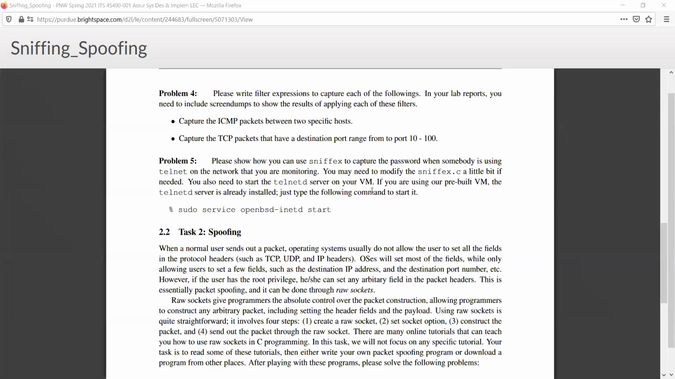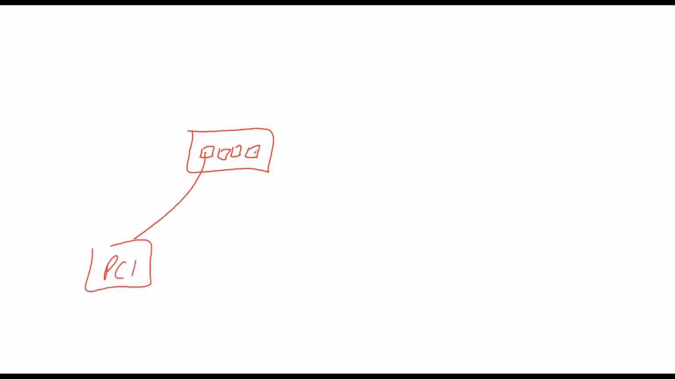At the end of the day, what we want, and I'm going to switch now to the whiteboard, is to build the following. We would want to have, in theory, a switch with two ports, maybe four ports, and then you have one computer, PC1, and then another computer, PC2.